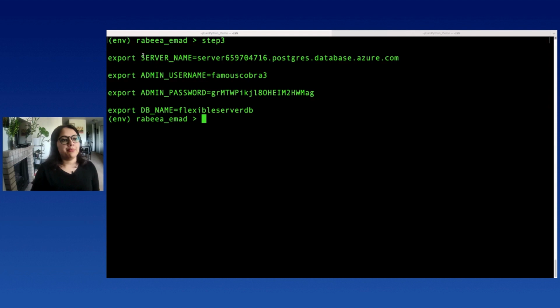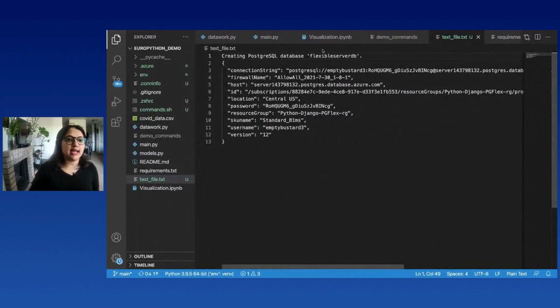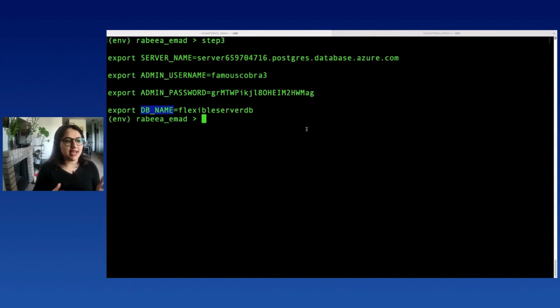What I've done here is that I'm exporting something called the server name, the admin username, the admin password, and the DB name. These were all things that I got from here: this is the database name, this is the host name, this is the password, this is the username. You might notice that the ones I have here are a little bit different. Those are for security purposes. I wanted to do a demo with different passwords than the one I was going to show in the slides. But anyway, with this done, I now have some variables that have been exported.